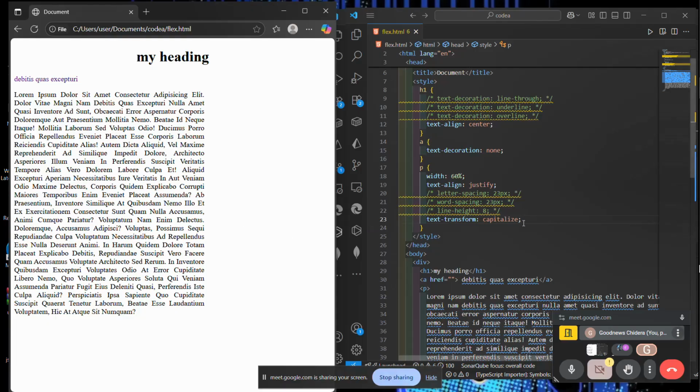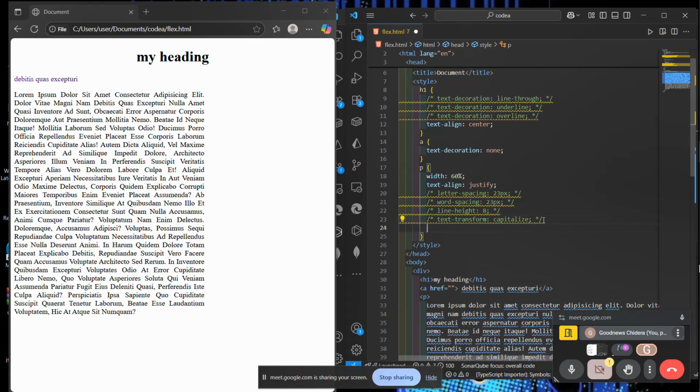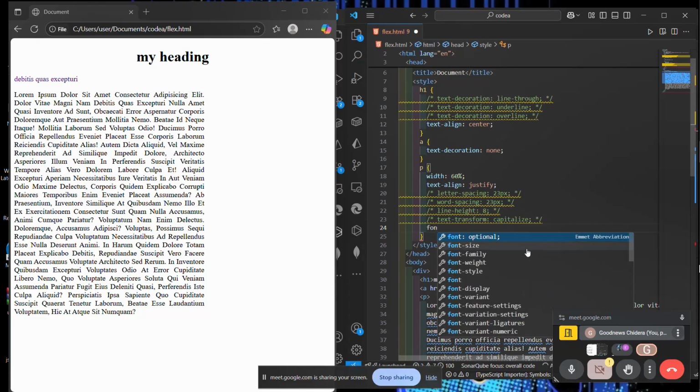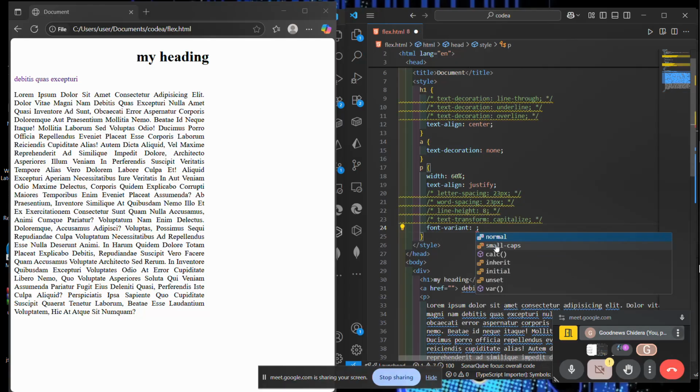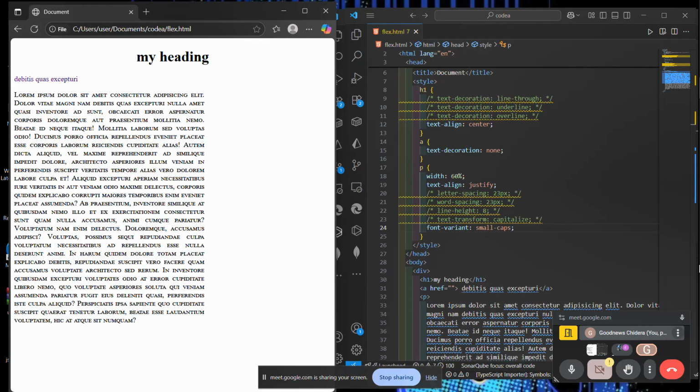Now we also have another one that is similar to this. We call that one font variant. Font variant small caps converts it to capital letters, but very tiny.